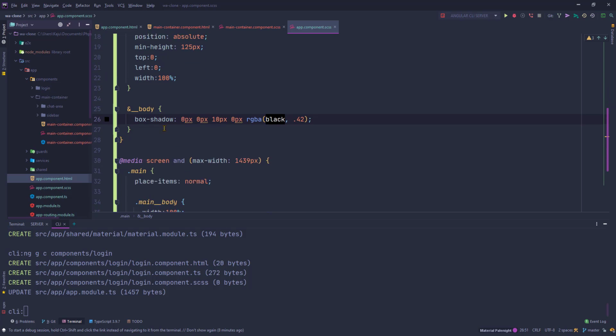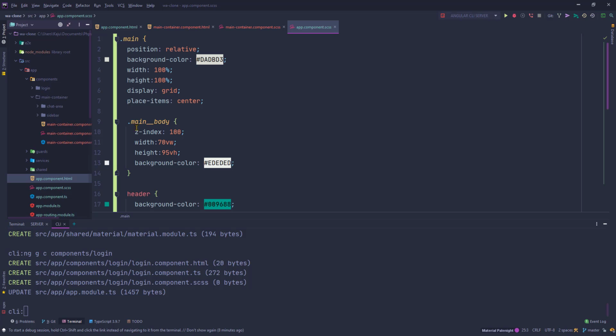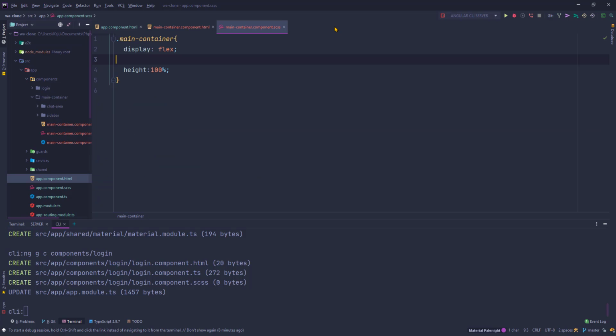So this is the way. Oh, I have it up there. You can write it like this, or you can simply use the AND operator here in case of SCSS. Okay, now we have a box shadow outside. Perfect. So this points to the parent class. Okay, this is basic SCSS.